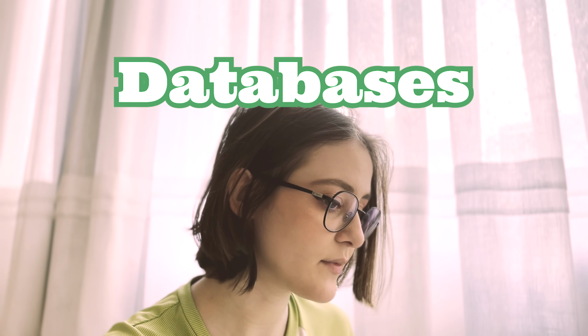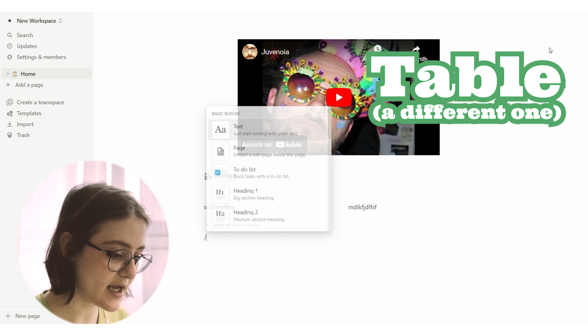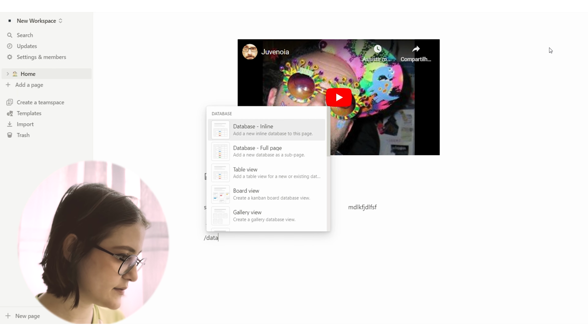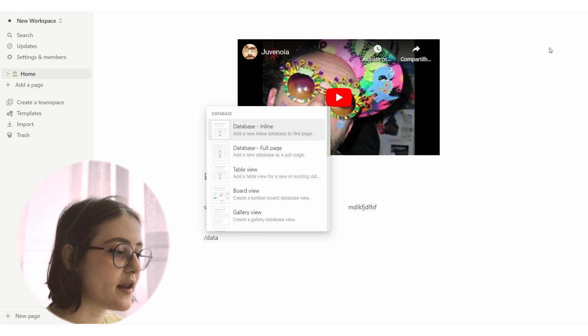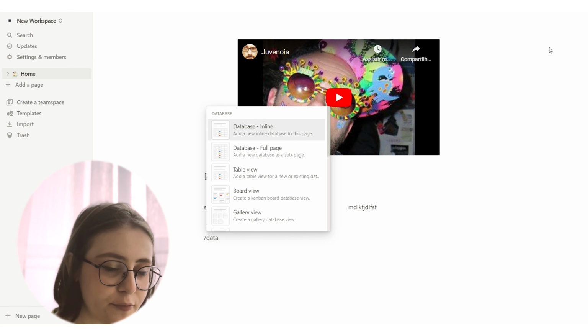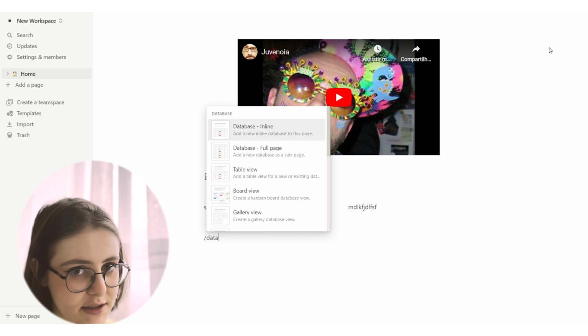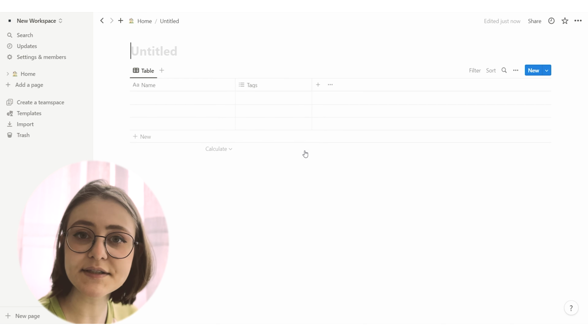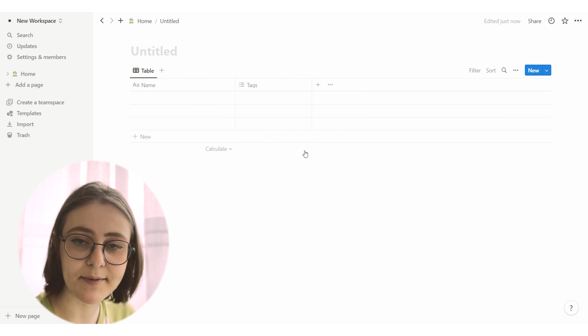So now that we're done with block types and layout, let's talk about databases. What is a database? A database is basically a collection of pages that will be displayed in a different way. In what way, you might ask? Well, there are many. Let's start with the simplest one, a table. You're gonna press slash database. You're gonna have 2 options, doing an inline database or a full page. I recommend always doing a full page because it's gonna be more difficult to accidentally delete it or something like that.